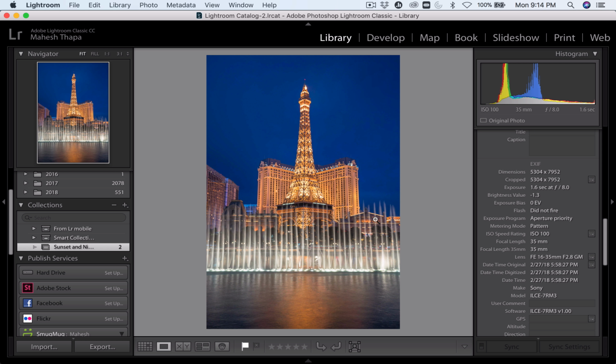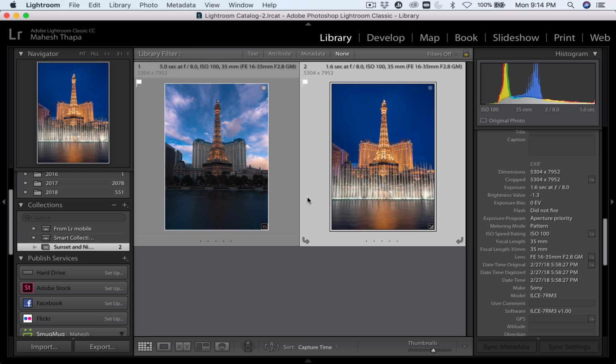So wouldn't it be nice if we could quickly and easily combine the sky from the first image with the sky from the second image? And this tutorial is going to show you how to do it relatively easily in Photoshop. So let's just go over some of the parameters that I have on these images.